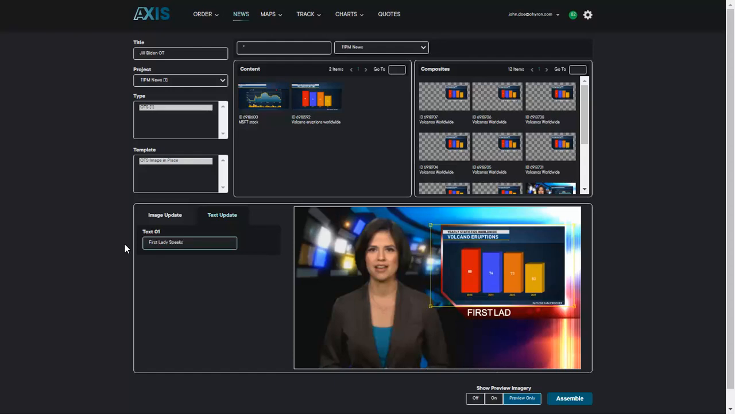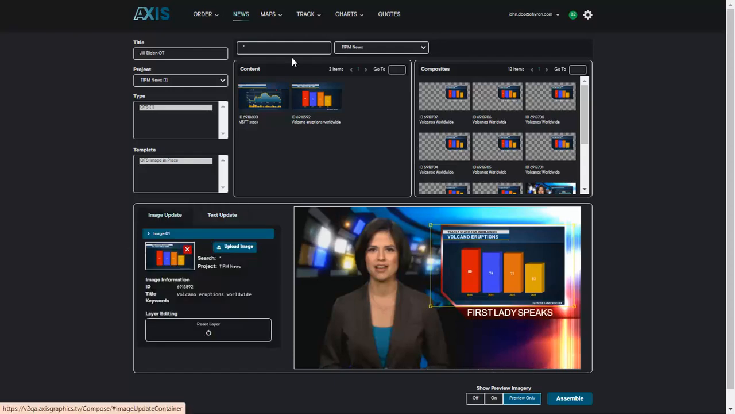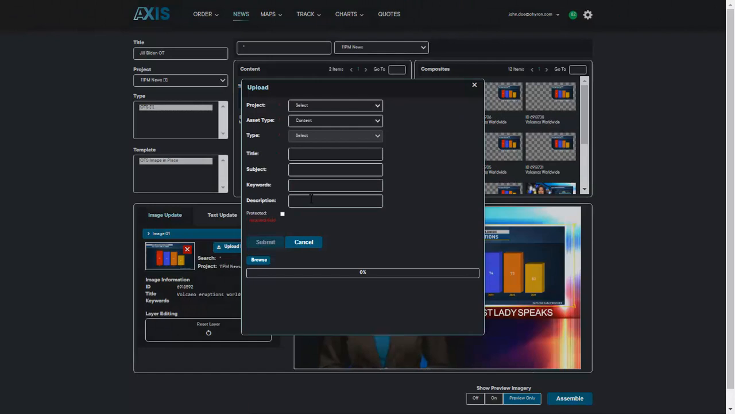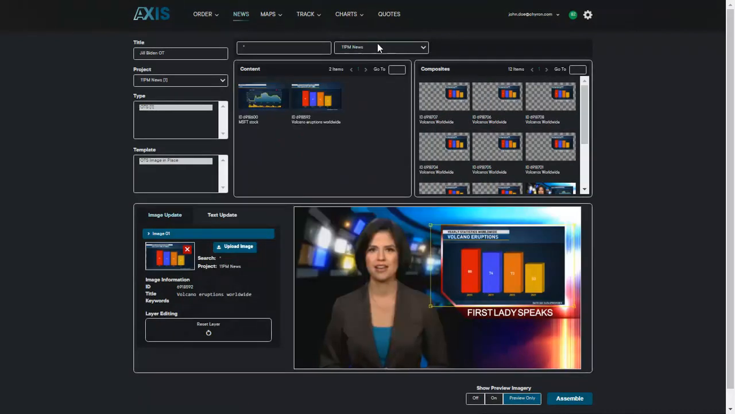And I see it almost immediately in the real-time preview over there on the right. It looks fine to me. And now I need an image. I could upload one. I click the little upload button if I had one locally. I don't want to do that.